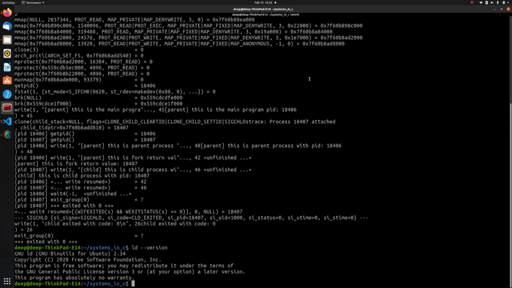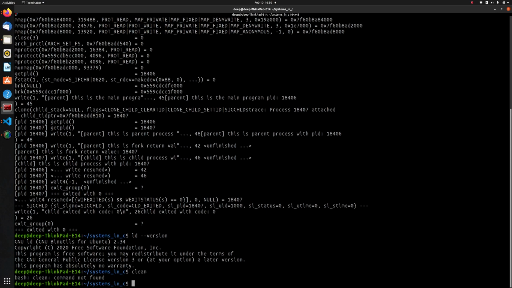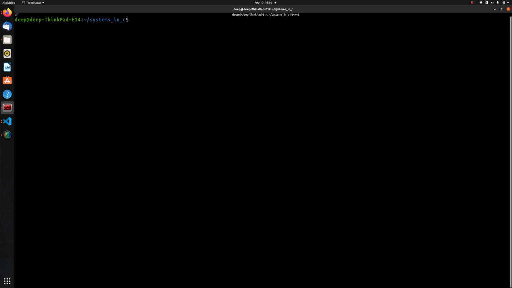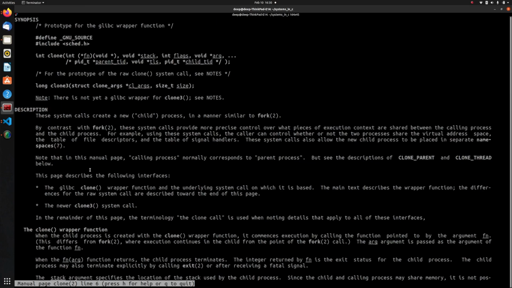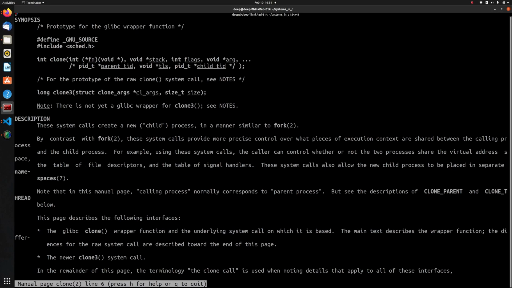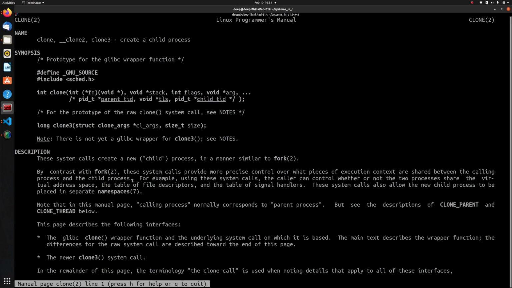And for that, perhaps the best place to read about it is the manual provided by Linux. So if we do man 2 clone, we get the manual of the clone syscall as well as the clone library call. Okay, so let me zoom a bit more.